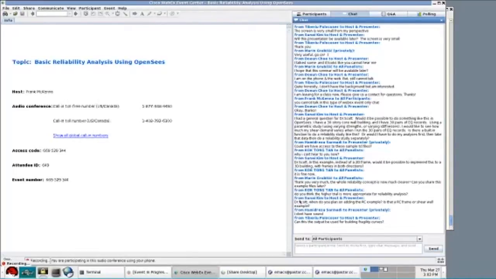From Sunai Kim, when do you plan on adding the RC example? I have a student working on one as we speak, and so hopefully that'll be soon, and we can get it uploaded into the repository, and then we can post on the message board about its availability.